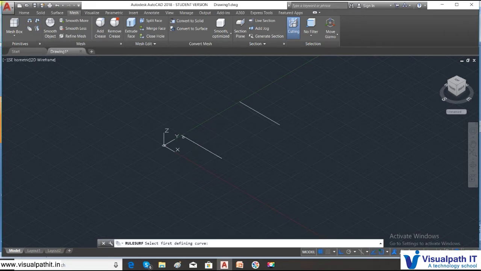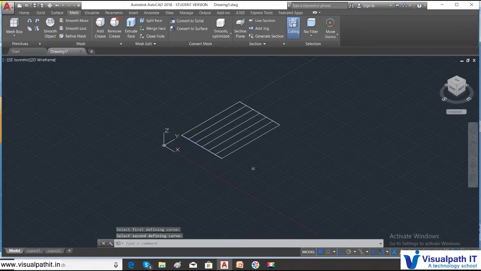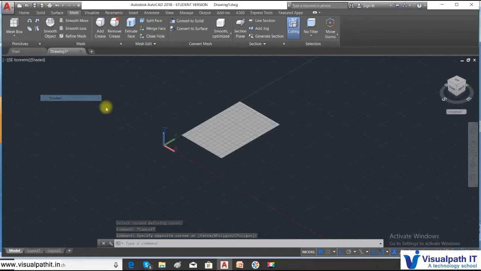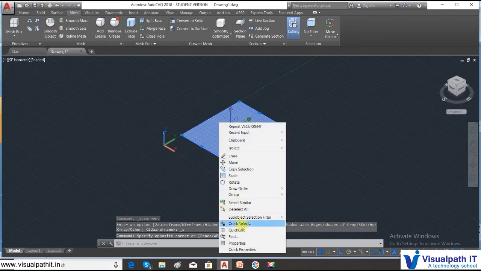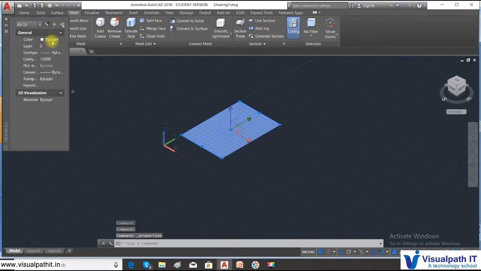This is the first defining curve. This is the second defining curve. So it becomes a straight line. You can increase the number of surfaces. Now when you go to shaded mode, you can see that it is a simple paper. Change it and give it a color. So if you want, you can have a colored paper.